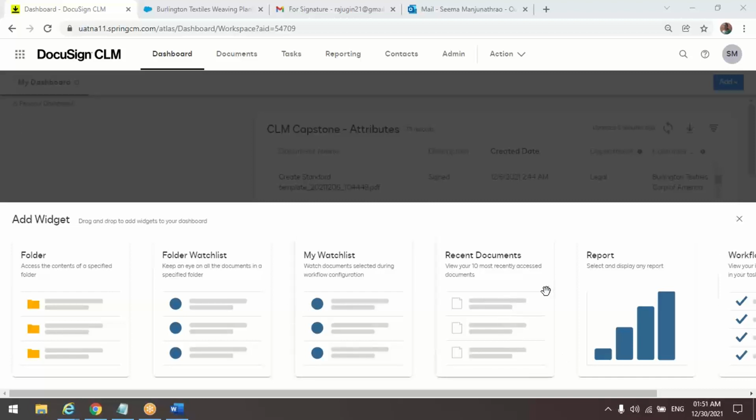So adding the recent documents, we can view the 10 most recently accessed documents, and finally we add the report, where we can select and display any type of report here. So these are the widgets we are going to add into our dashboard environment here. So this is for the dashboard. So click on here.